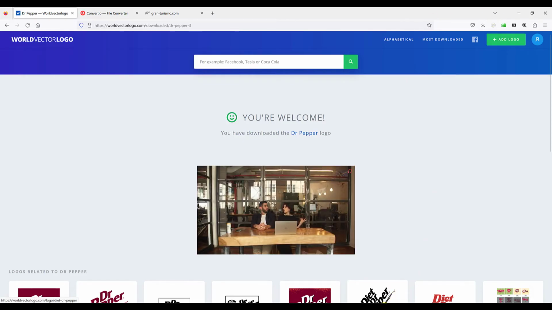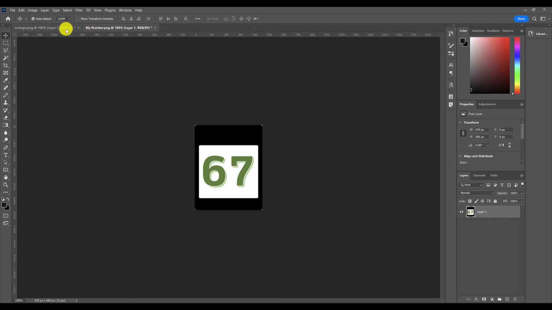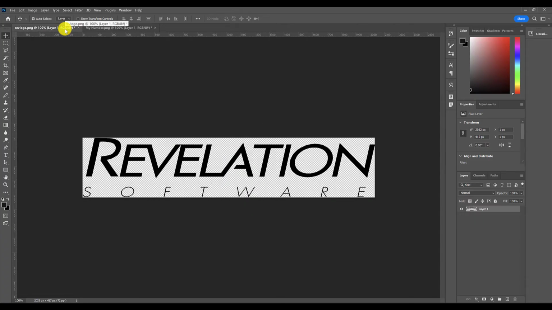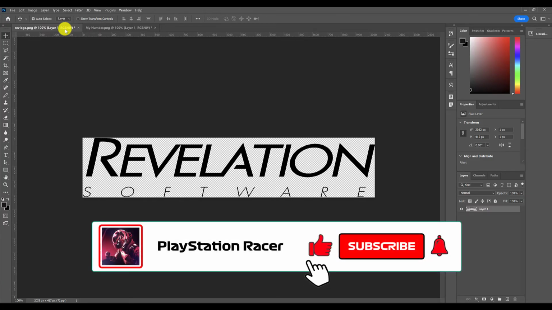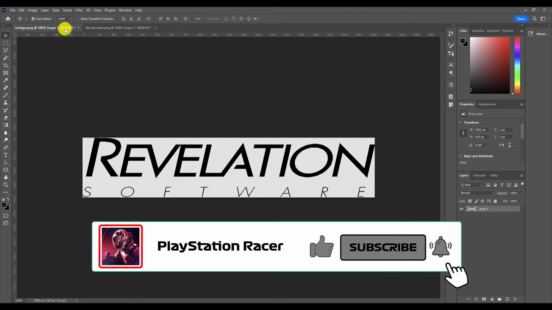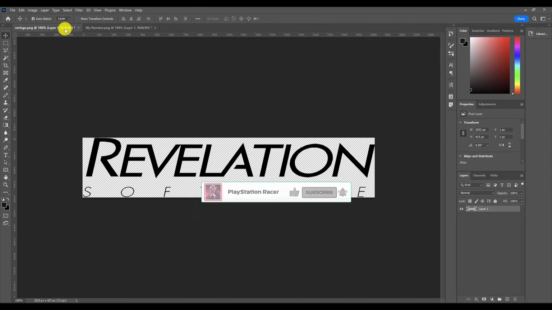Now, one of the other things that we can do is if we've got an image file of our own, so one that we can't find out there on the internet or one that we cannot license out there on the internet, then we can use an image conversion site to do that work for us. So my Revelation logo here, I've got as a standard PNG file. It could be a JPEG, it could be a bitmap. I happen to like PNG files.